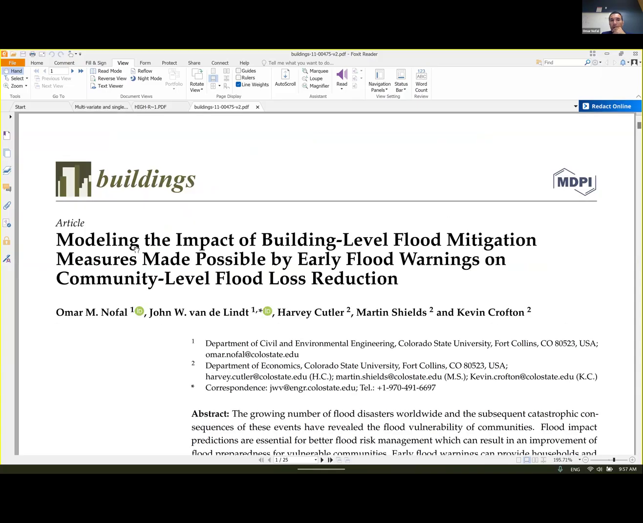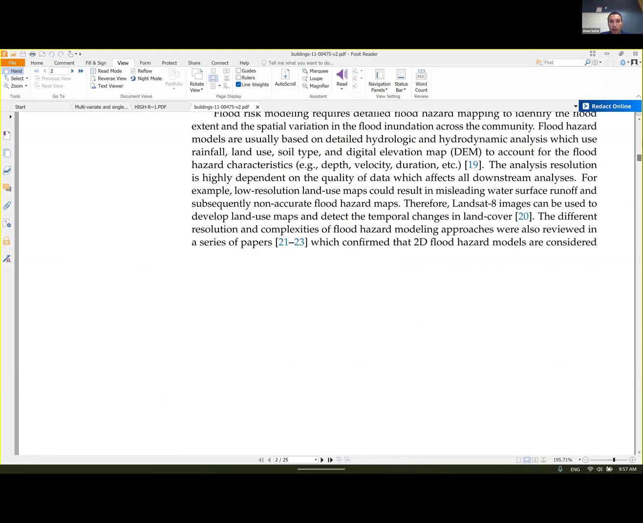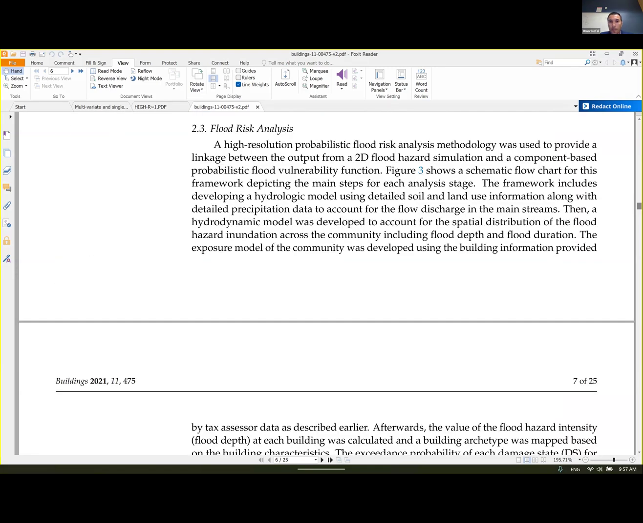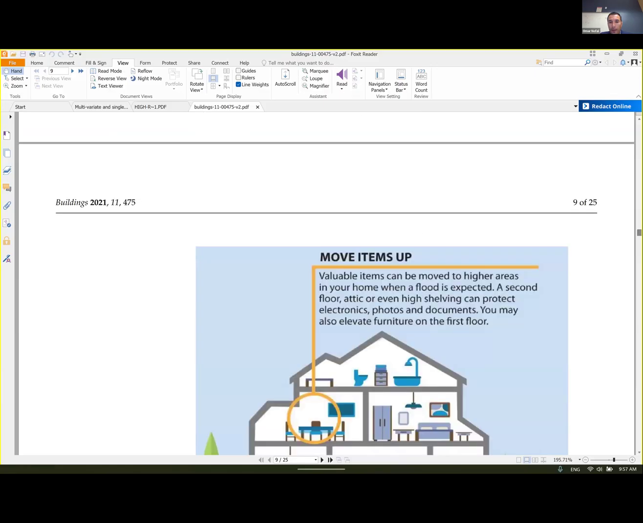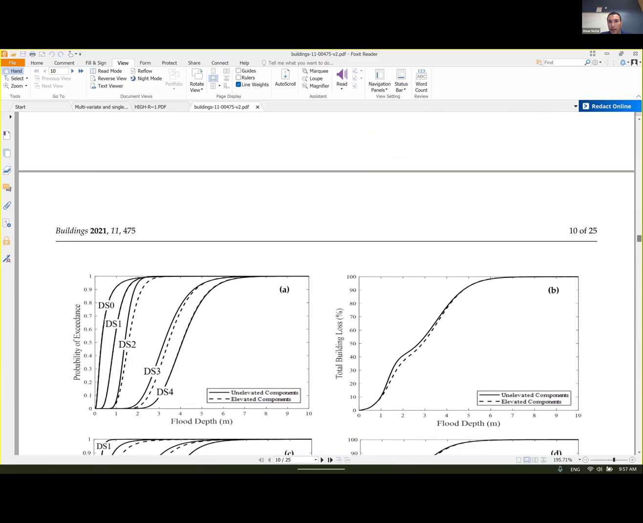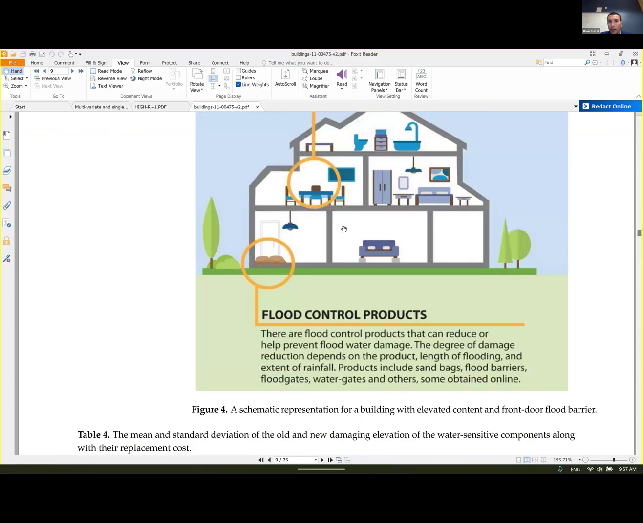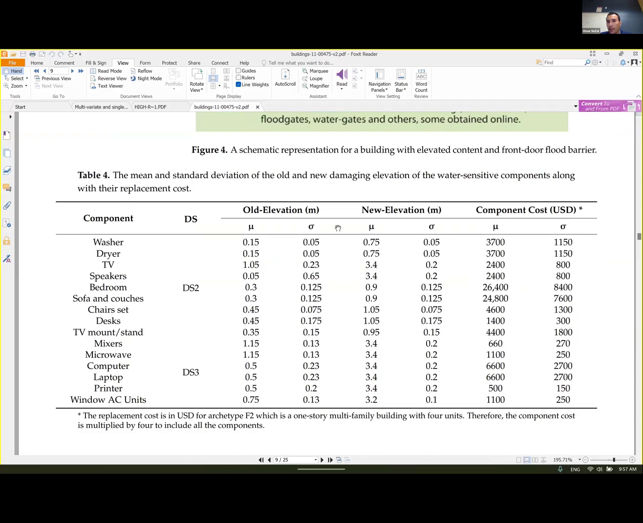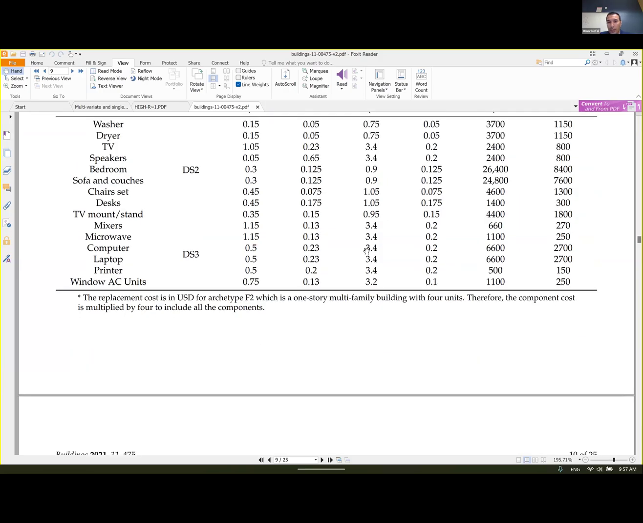This is the paper name. It's called Modeling the Impact of Building Level Flood Mitigation Measures Made Possible by Early Flood Warning. It's a very long title. And I believe there's a figure that shows you the new elevation and the old elevation. And here I have the same table, I believe. Well, it's actually not the same elevation. I believe I changed some of the elevation, but maybe double check.